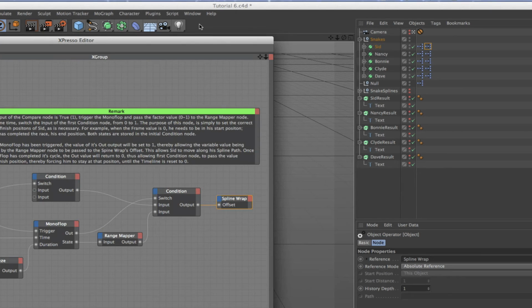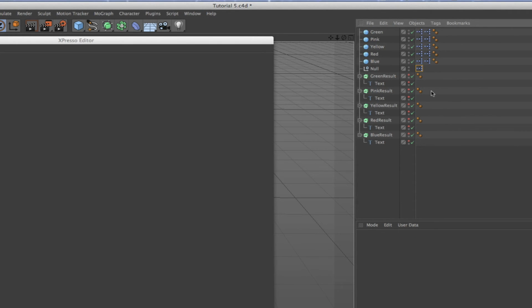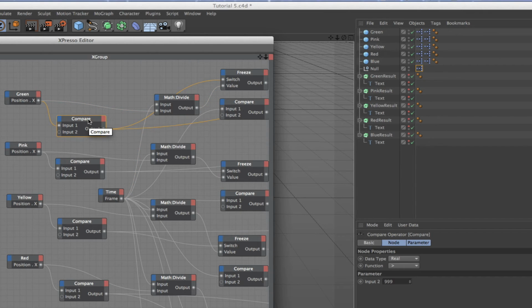Now what I'm going to do, if I just nip back to tutorial number 5 and I click on my expression there. We were working originally, as I said, with position X of the various spheres. So we were saying we were going to compare the position X to greater than 999. That's what we were saying originally. And we were going to get the value from the position X, and we were going to divide our frames by that value in the divide.